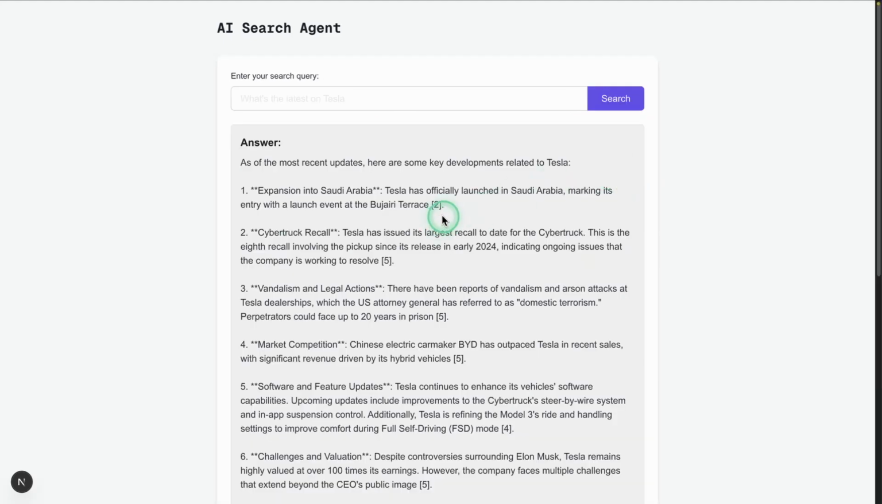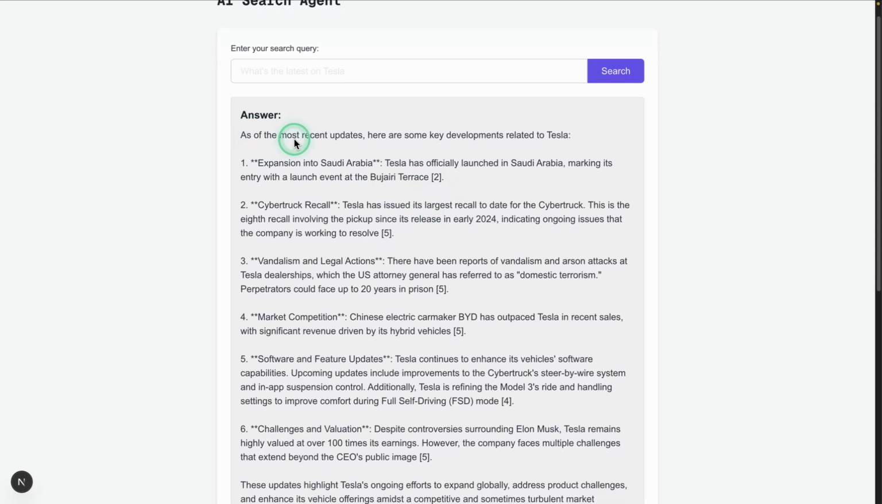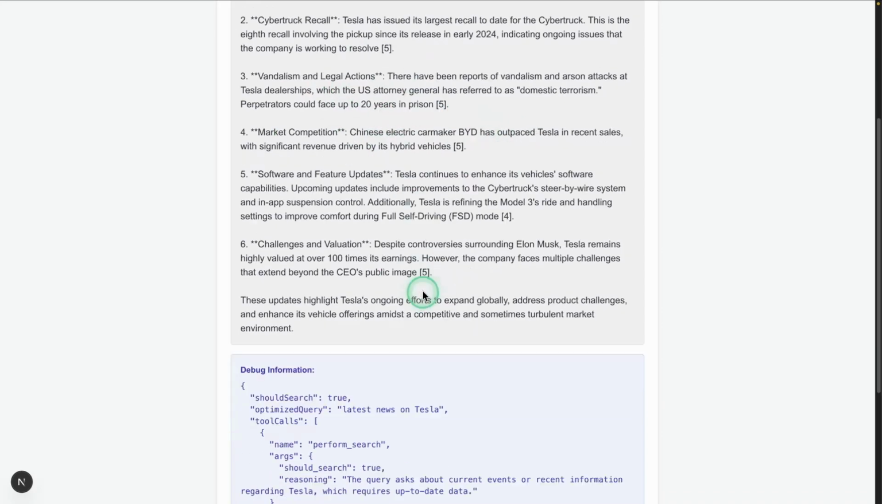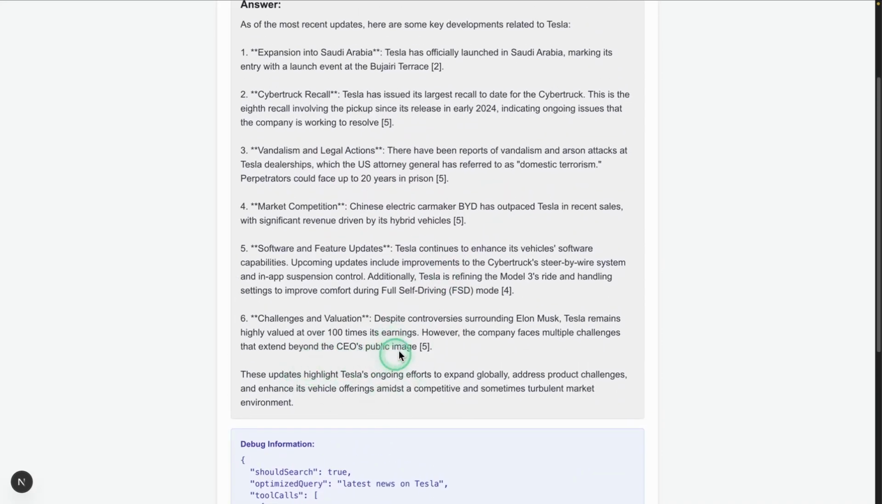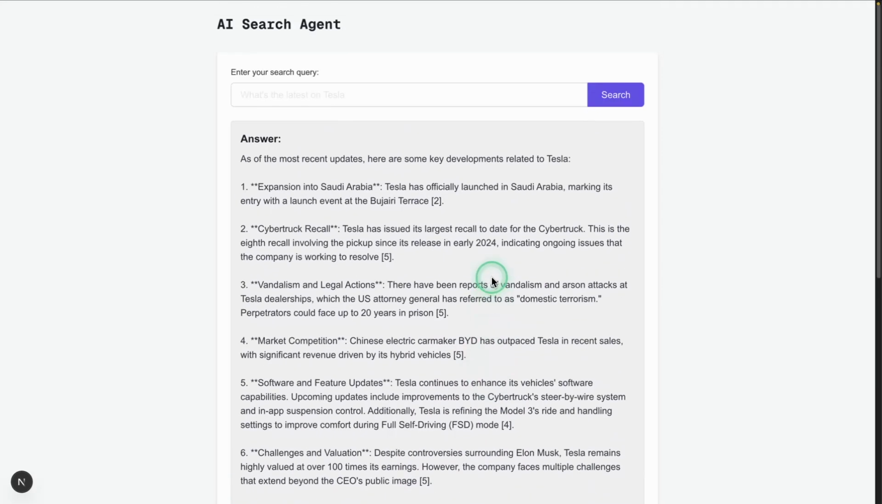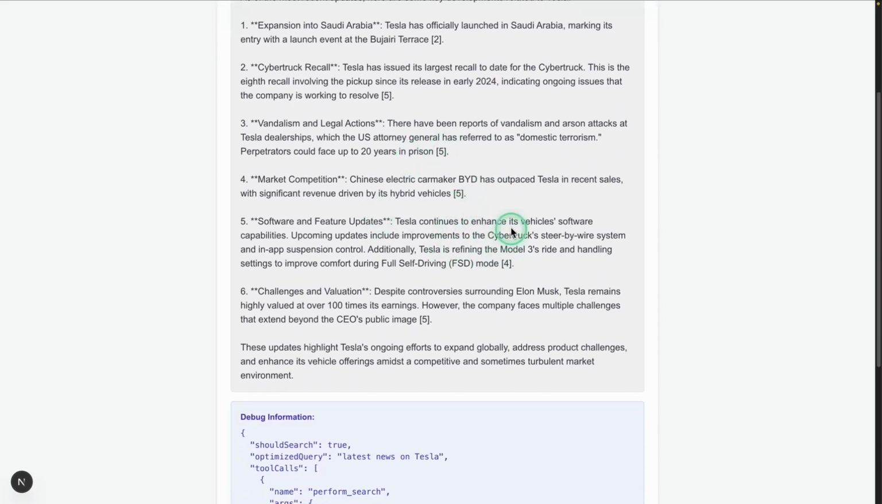All right, so we can see here, this is the answer. As of the most recent updates, here are some key developments related to Tesla. These are the news articles that it returned. You can see the citations right there. It doesn't show the citations right here. Maybe this is something I can improve, but I know it's working. The other thing is, because this is a simple search agent, the model doesn't know what year it is. That's an improvement that I need to add here. That's typically what you would run into when developing AI agents. So that's something to keep in mind here. These probably are old articles, but that's totally fine because I just wanted to test things out.